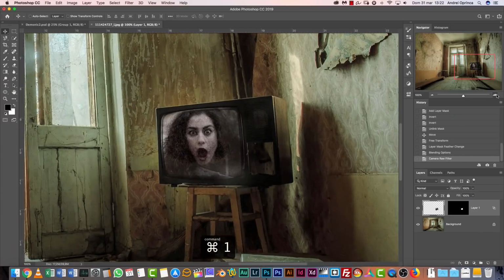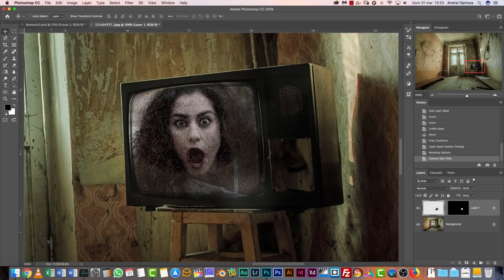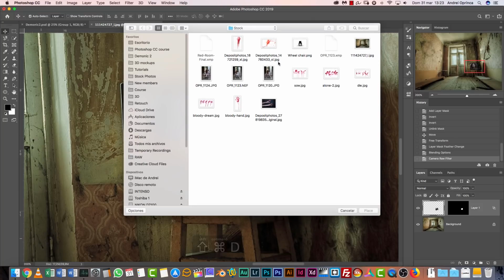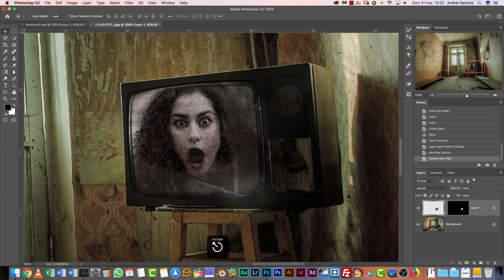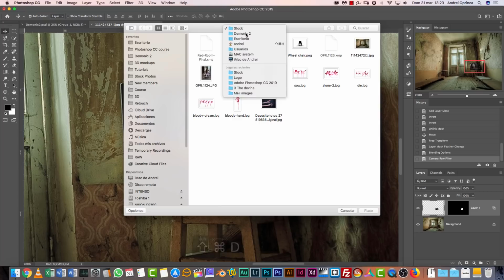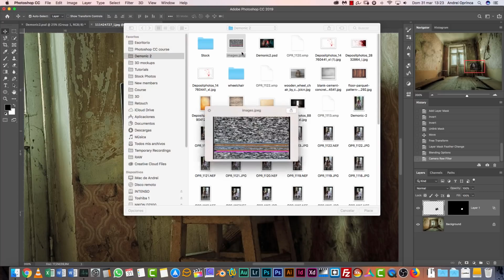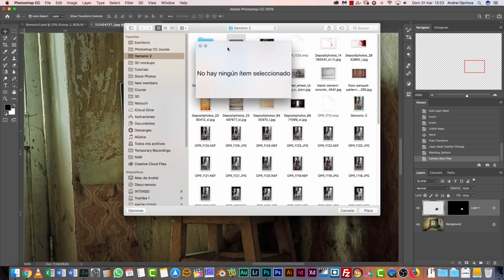Now, if you want to go even further, you can add a glitch effect. I think I have one here. I don't know if I saved it here. Let's see. Yeah, I got this one over here. I'm going to put it into the stock folder.